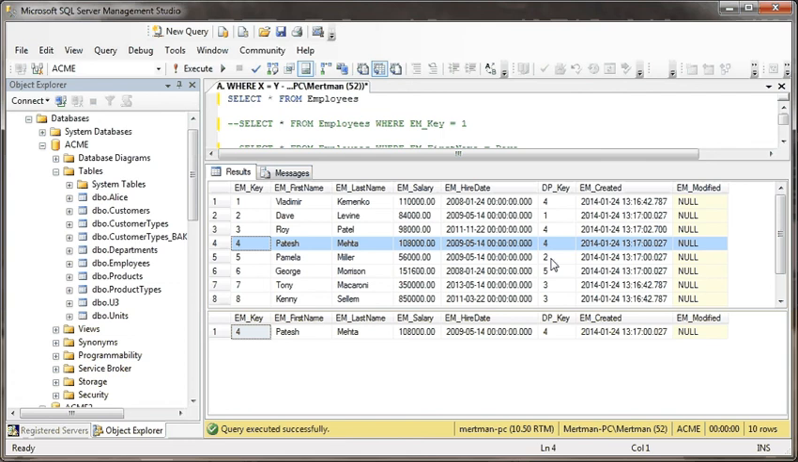So basically, folks, that's all the different ways that you can use the equals operator.